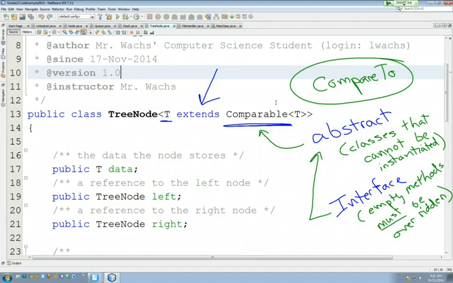It's all based on the fact that compareTo has to be a method within this class. Well, specifically, it has to be a method within the class of data that the tree node uses. So whatever data we give this node, it has to have a compareTo method within it. That's enforced by the abstract comparable interface. Yes?